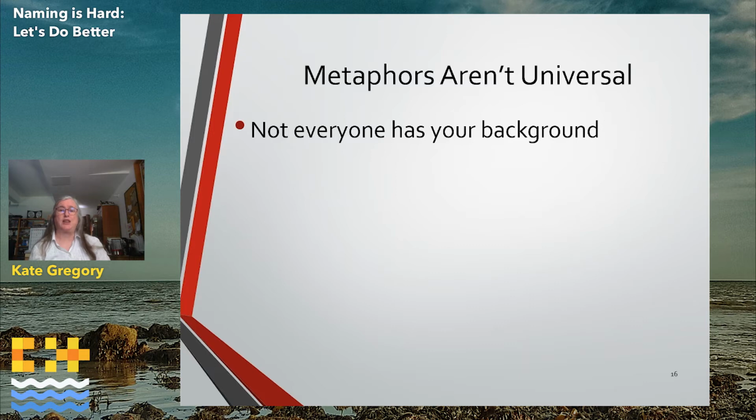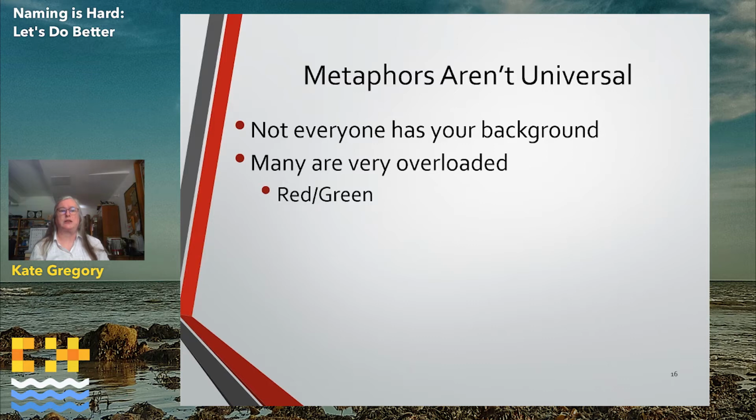And encoding a cultural reference into a name, is that going to create a long-lived explanation that people will make sense of this code later? Plus, they're super overloaded, like red and green. Is that stop and go? Start and stop? Pass and fail? Probably it's port and starboard, right?